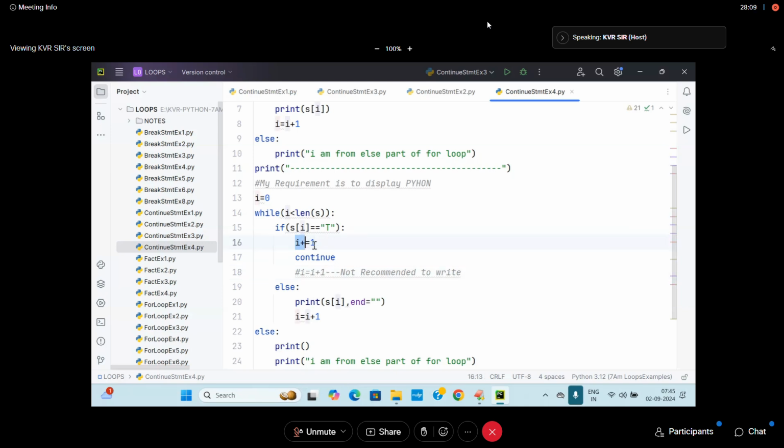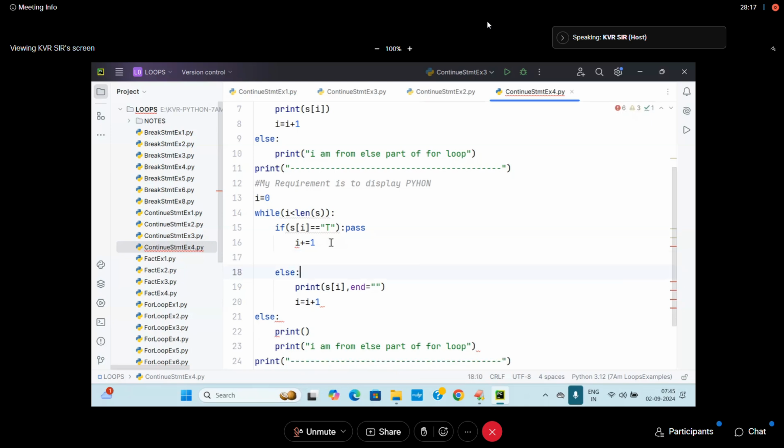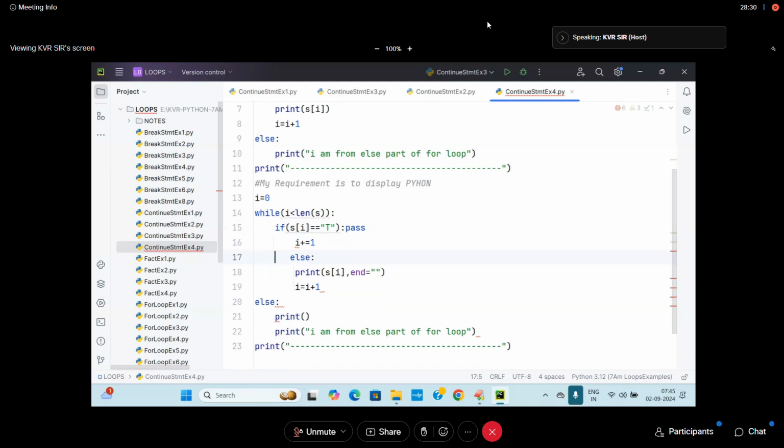Here, what should I write? When there is a certain statement to be written, you cannot write pass. See, I am removing the continue statement. When I say simply pass, what are you writing here? i plus is equal to 1, you are writing it. And don't write this now. Whenever I write that, you will get a syntax error. What is that syntax error? Pass says no indentation block, but you are writing an indentation block. That will definitely give you a syntax error.